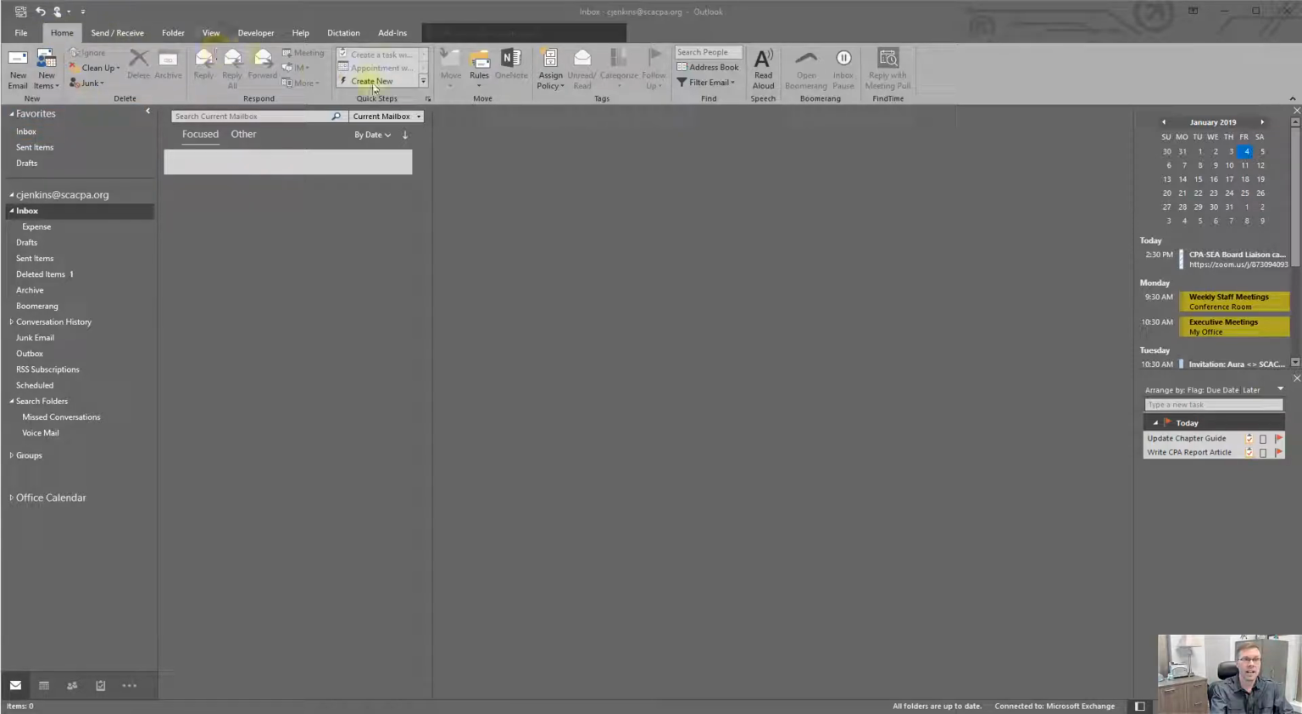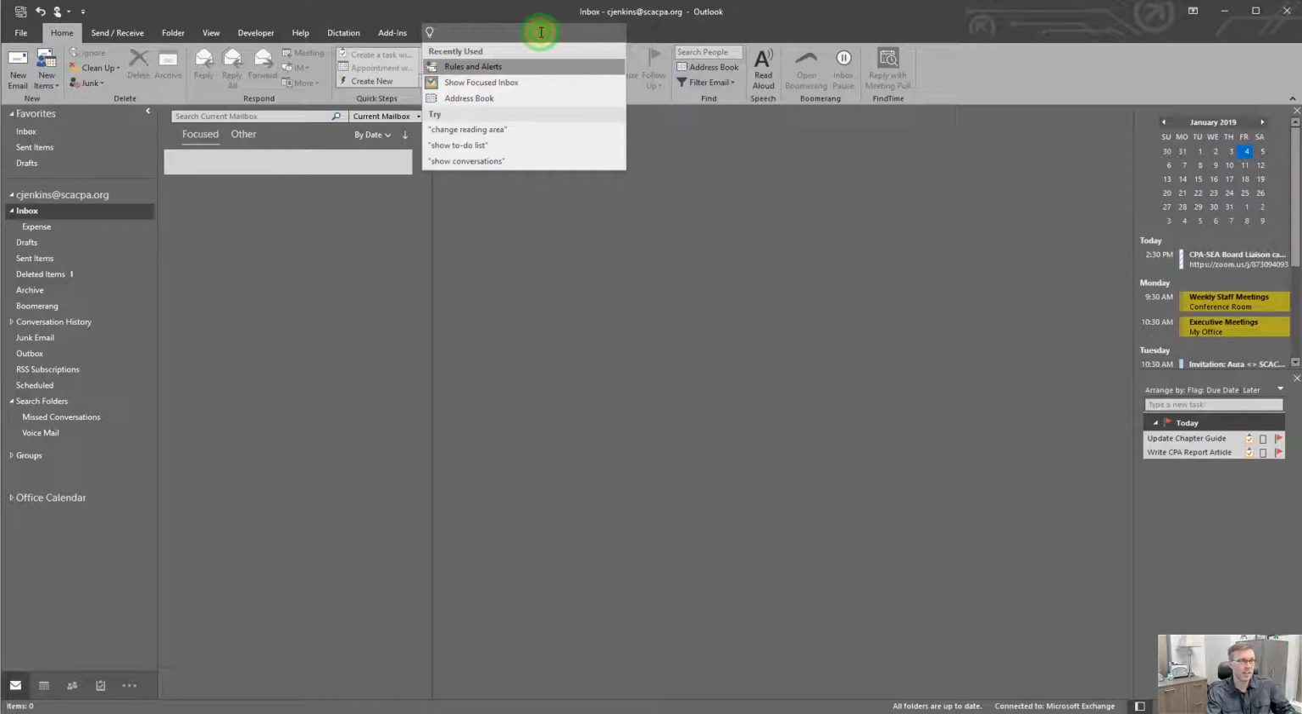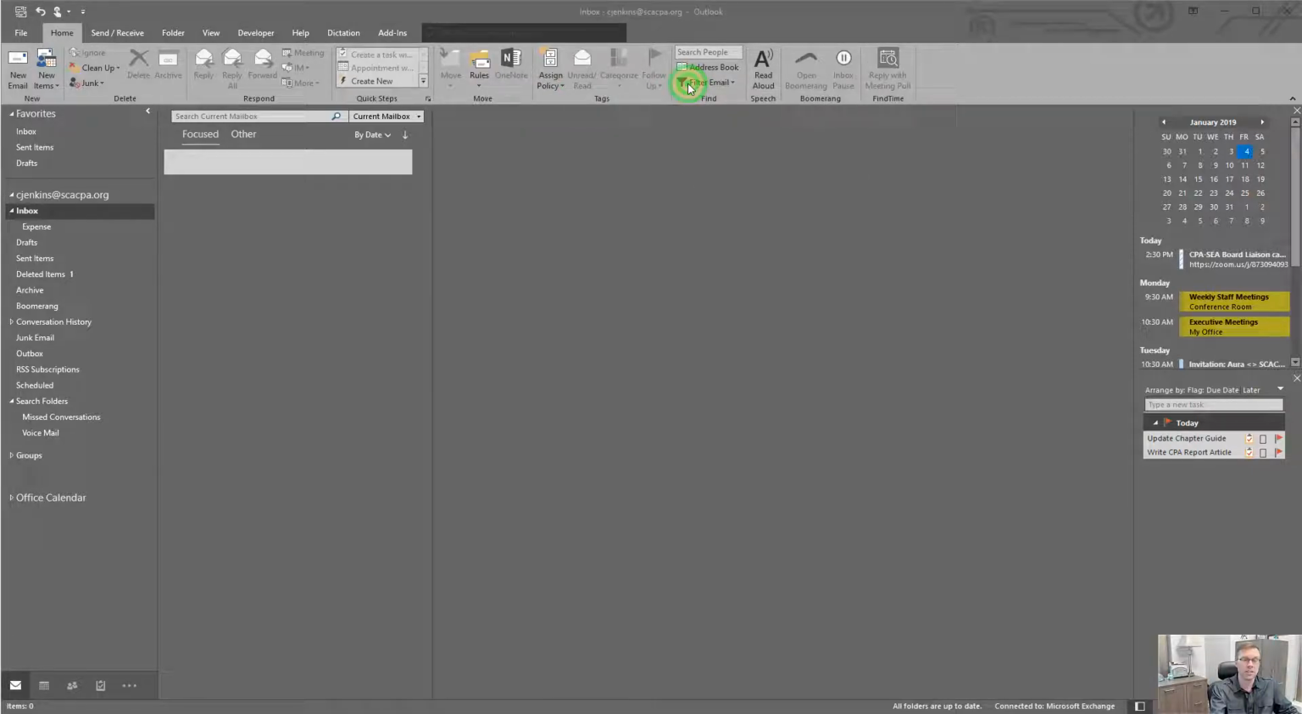Now from the Home tab, the Rules button should be right here on the toolbar, and you can manage rules and alerts. But just in case it's not, let me remind you that you can use this Tell Me What You Want to Do box to find any command in Outlook. So we're just going to type in rules, and it's going to bring up rules, and I'm going to click on Manage Rules and Alerts.